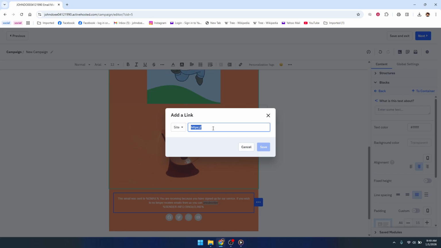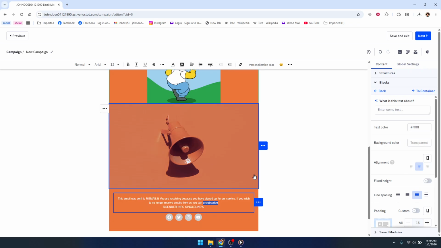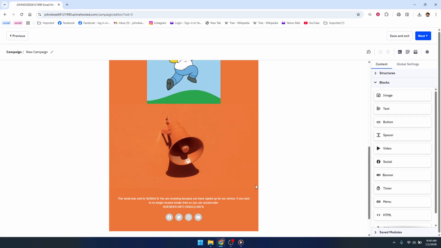Select that option. This personalization tag automatically generates a unique unsubscribe link for each contact who receives your email, ensuring that when they click it, they're properly unsubscribed from your list or follow your account's unsubscribe settings. Once you've selected the unsubscribe tag, click OK to confirm your changes. Make sure to save or update your campaign before you exit the editor. Now your unsubscribe text is properly linked using ActiveCampaign's personalization tag, and your recipients will see a fully functional, compliant unsubscribe link in your email footer.